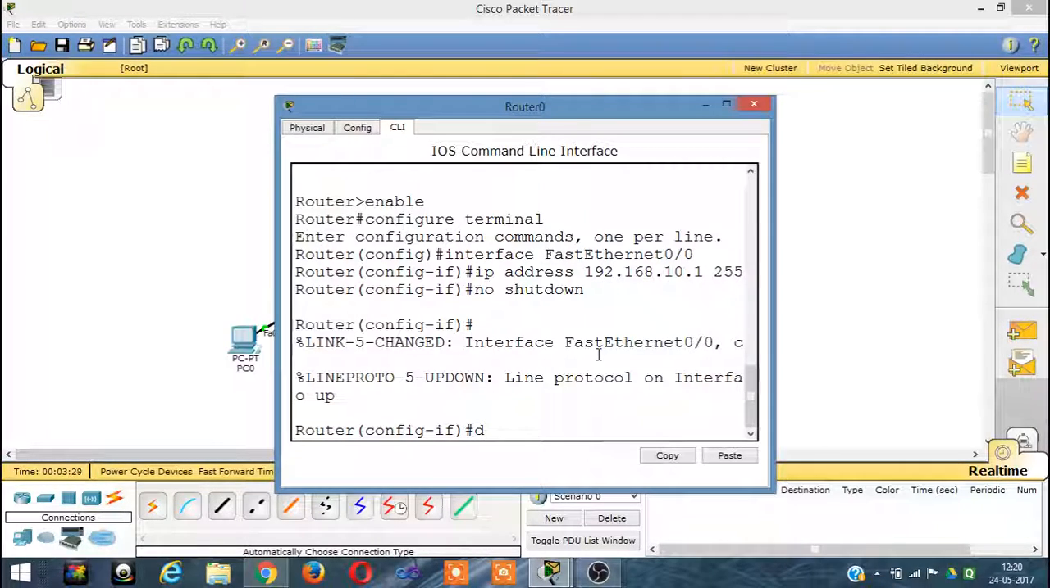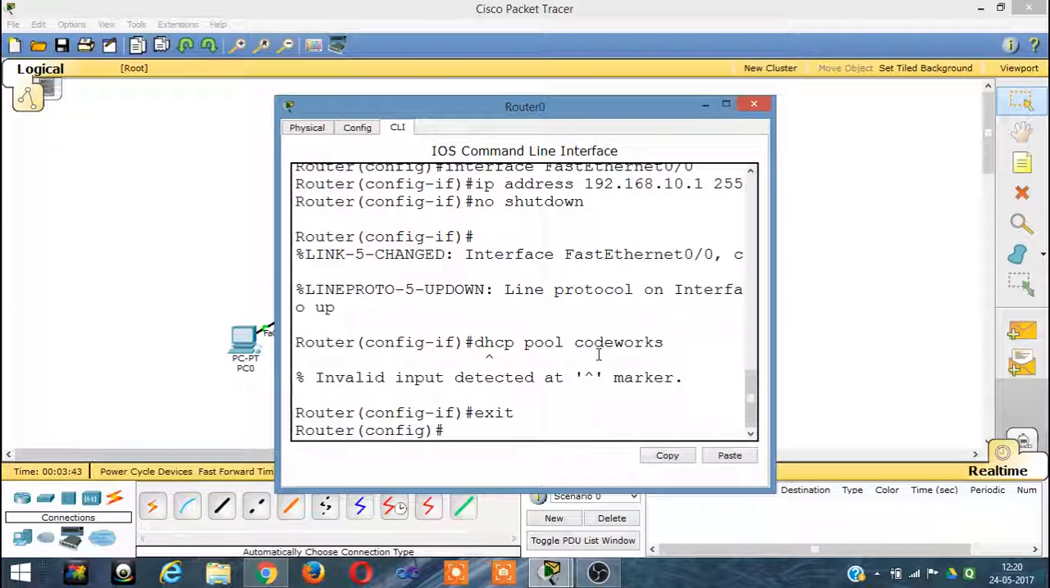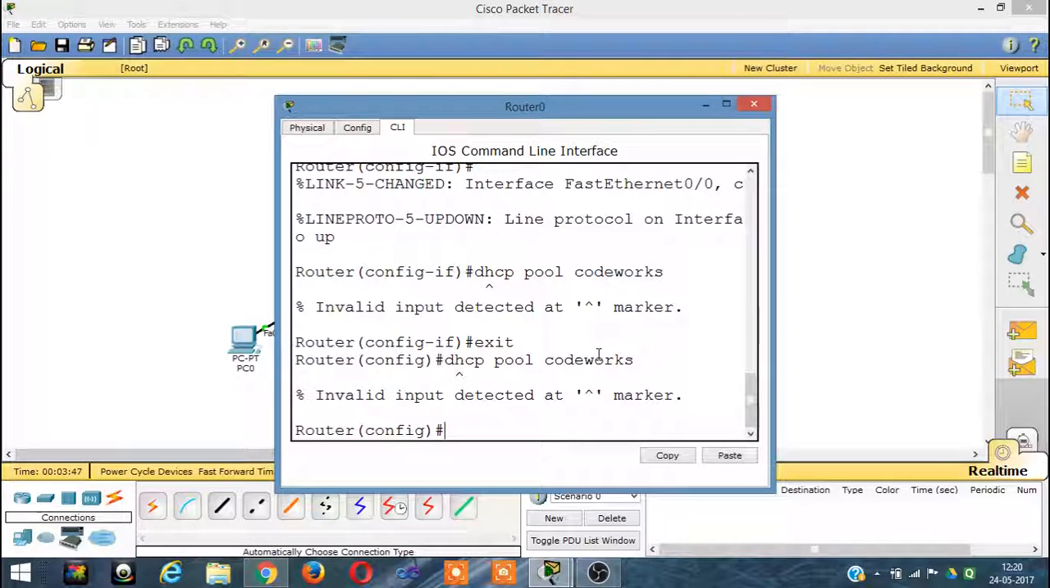The command is DHCP pool and then a name. You can give any name. I can give my name or my channel's name, anything. Sorry, it's IP DHCP pool and then the name.